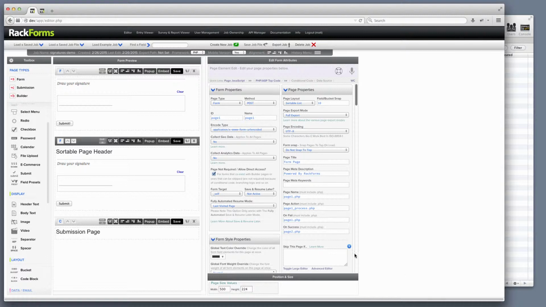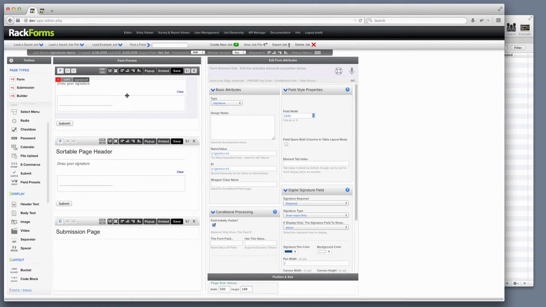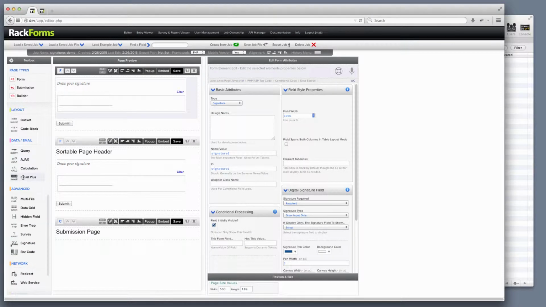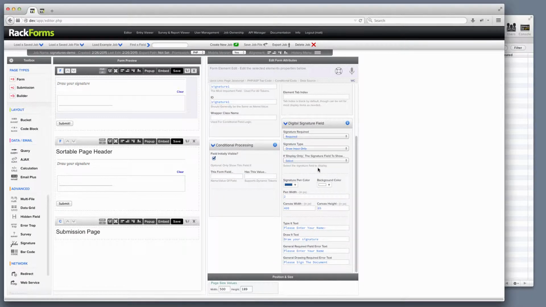So first things first, of course, we have to collect a signature from our users, and we do that by adding under Advanced the signature module right here. And there's not too many things that we need to really set up here. The first is just whether we want the signature item required, and then we can play around with the different signature types like draw or text. But for the most part, we can usually leave this alone.